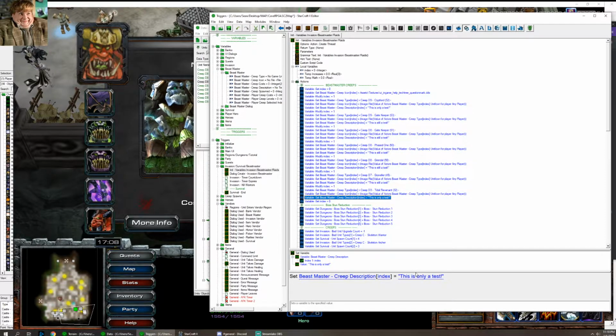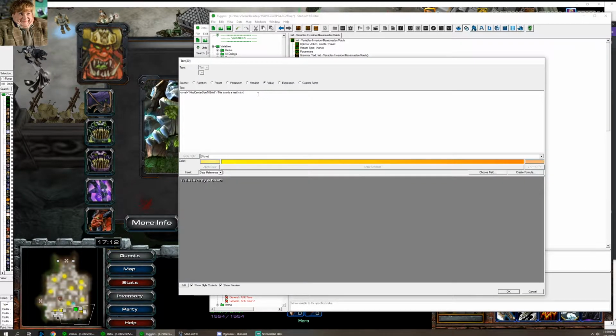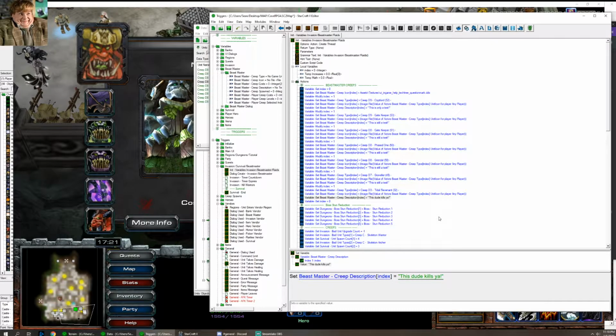Then I could set my description. This dude kills you. That's it. Every time I add a new dude here, I'll be able to click it, he's going to pop up, and I can fight him, and when I fight him, it's already telling me what unit to spawn. It's going to spawn this unit.